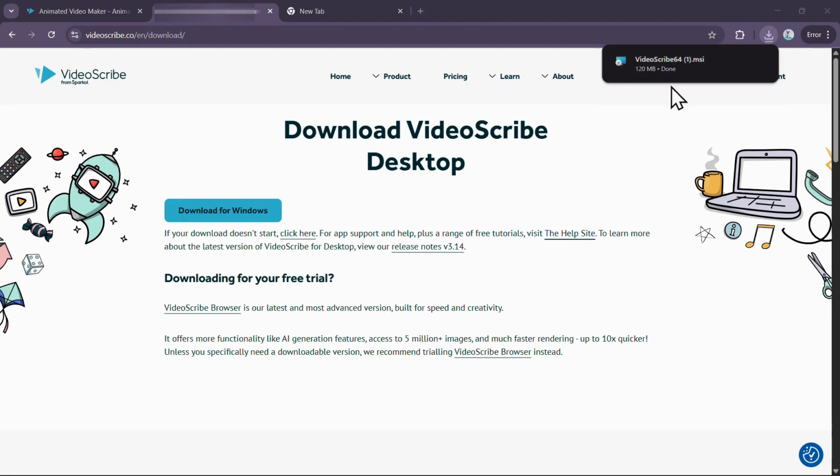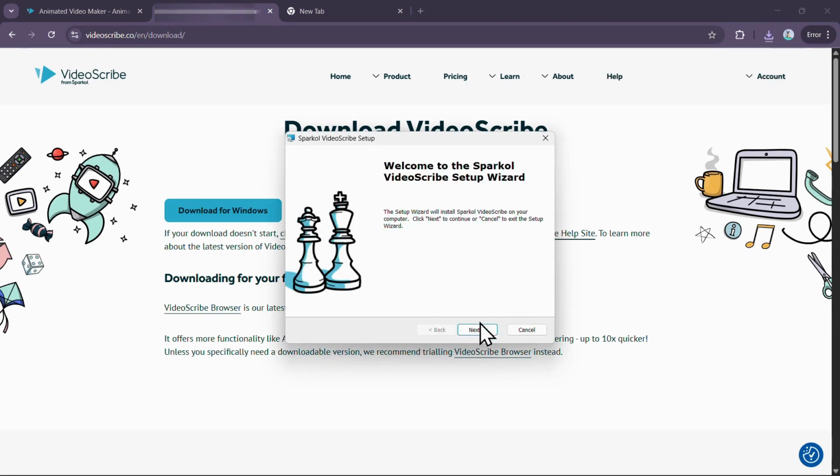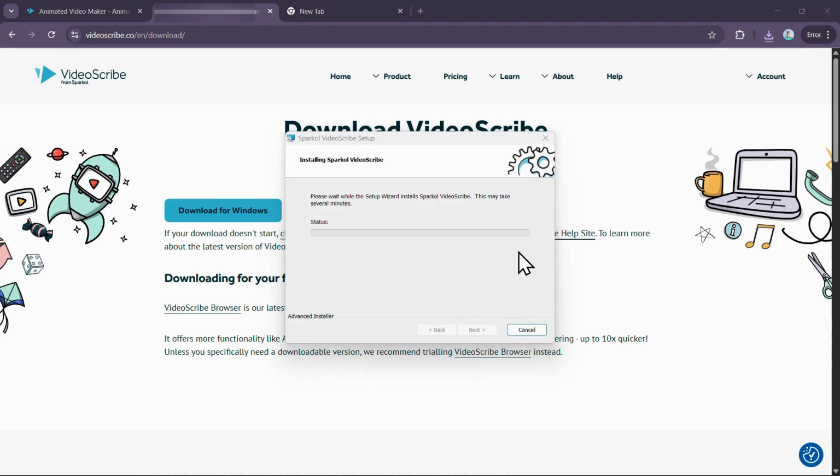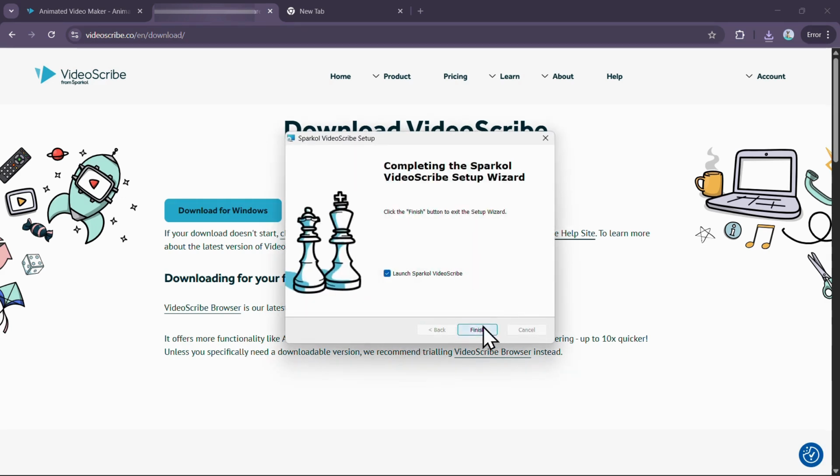Once the download is finished, open the downloaded file and click on Next. Choose the location where you want to install the software. It will select a default location automatically, but you can change it if you want. After that, click on Install. When a prompt appears asking for permission to make changes to your device, click Yes. The installation will begin, and it only takes a few moments to complete. Once it's done, click on Finish.